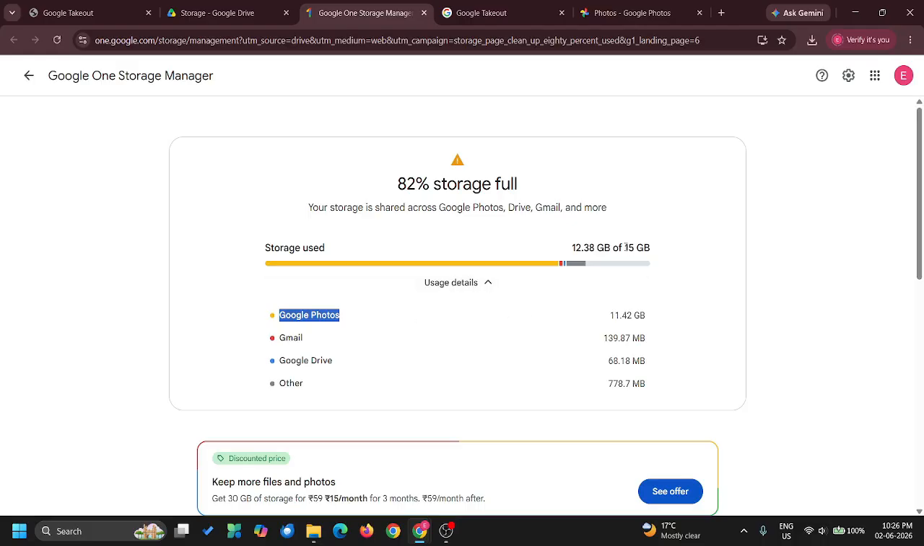Now this 15 gigabytes of storage that you get from Google is a combined storage which will be utilized by any Google service that you use, such as Gmail or Google Drive and things like that, right? So this is a combined storage. So this storage can be consumed by any of these services.